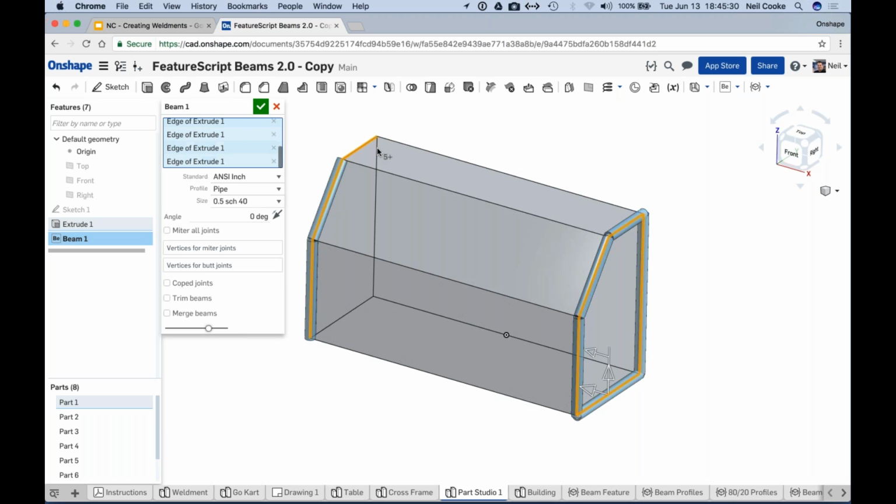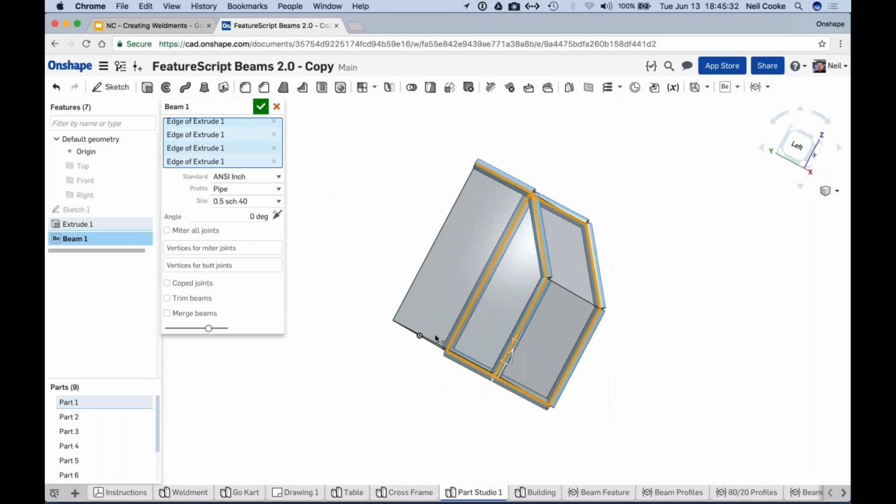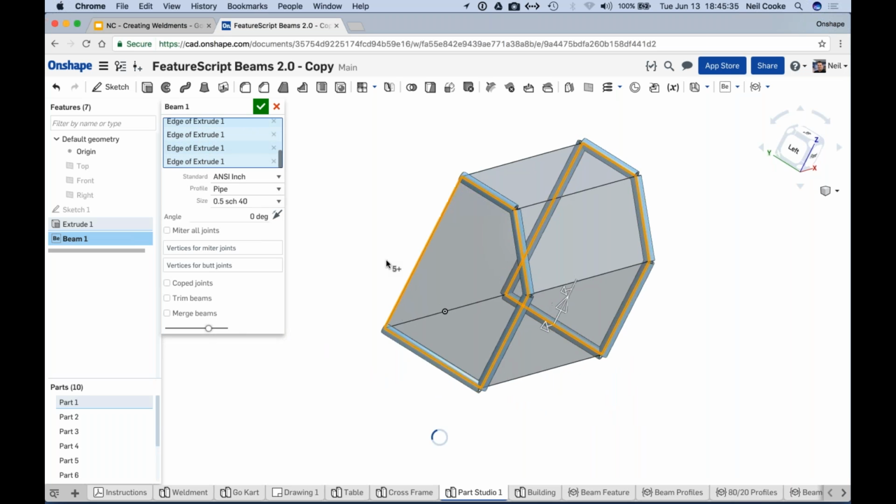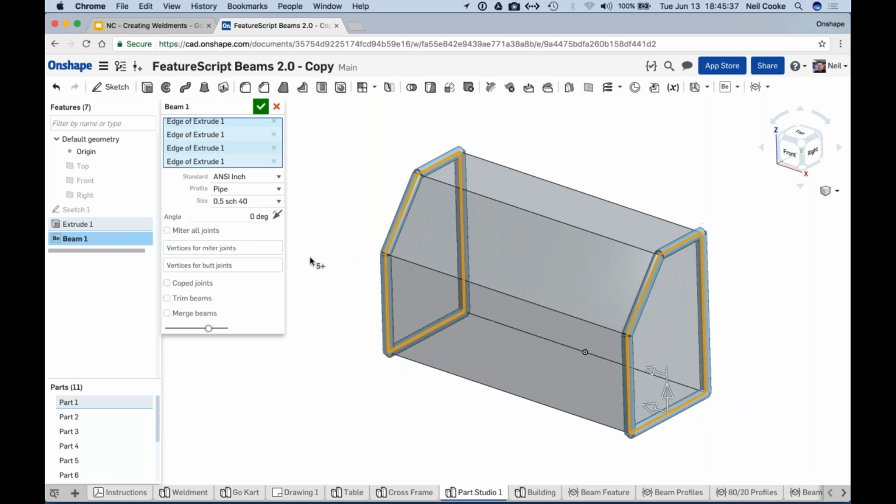When I select on here, you can now actually pick individual edges. So if you've got a space envelope that you've generated for a particular feature, you can now use solid edges to generate the profiles, which you couldn't do before. And that's probably one of the main benefits of this new feature. If you don't need that, fine, stick with the old one.